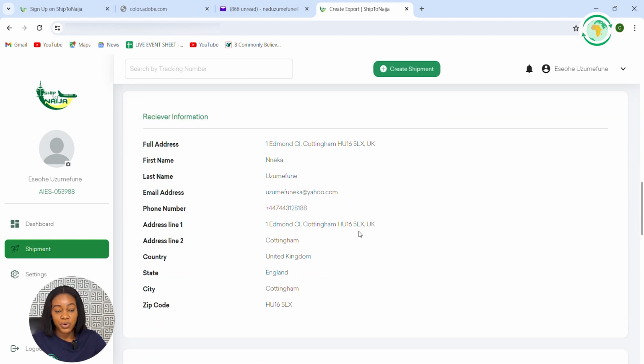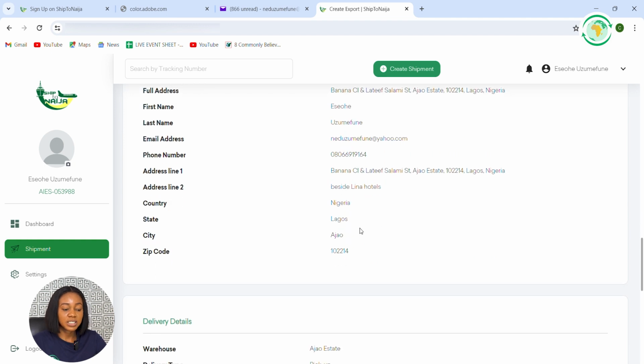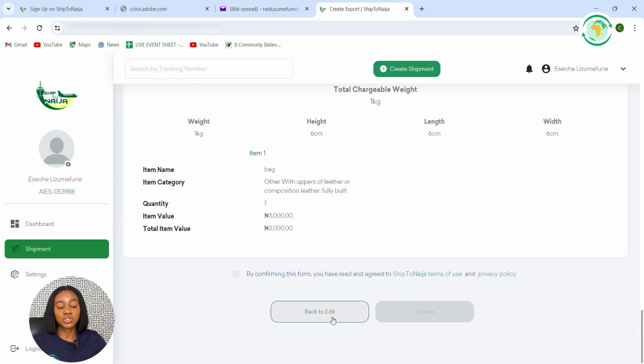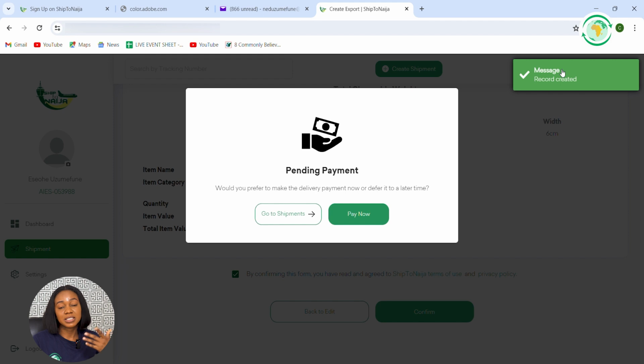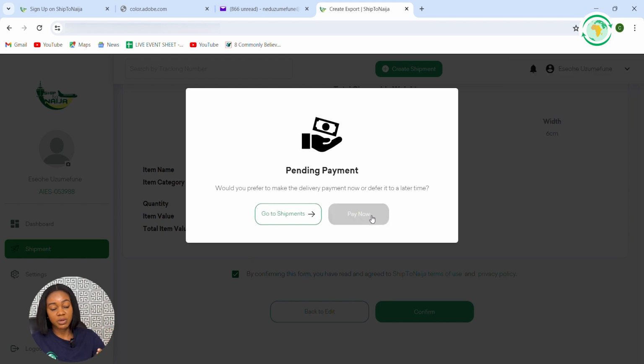Since the information I have on my screen is correct, I'm just going to click on this tab stating that I confirm that my information is correct and I've agreed to the Ship to Nigeria Terms of Use and Privacy Policy. You can click on any of these links to read the privacy policy for Ship to Nigeria, and after that has been done, you click on Confirm, so you can proceed to the next page. Now my information has been saved again, so all I need to do is click on Pay Now if I want to pay now. But if I don't want to pay now, I can go back to my shipment, and since it's already saved, I can decide to pay later. But since I'm going to pay now, I'm just going to proceed to make payment.